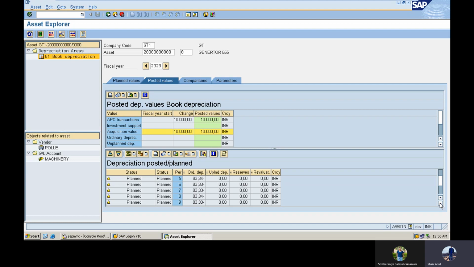In a company, they need to run the depreciation on a monthly basis. Why? To know the accumulated depreciation value of the asset. If you don't run the monthly depreciation, we don't know the value of the asset next month. For example, if you want to sell the asset in June or July, we need the value. For that purpose, we need to run it on a monthly basis.